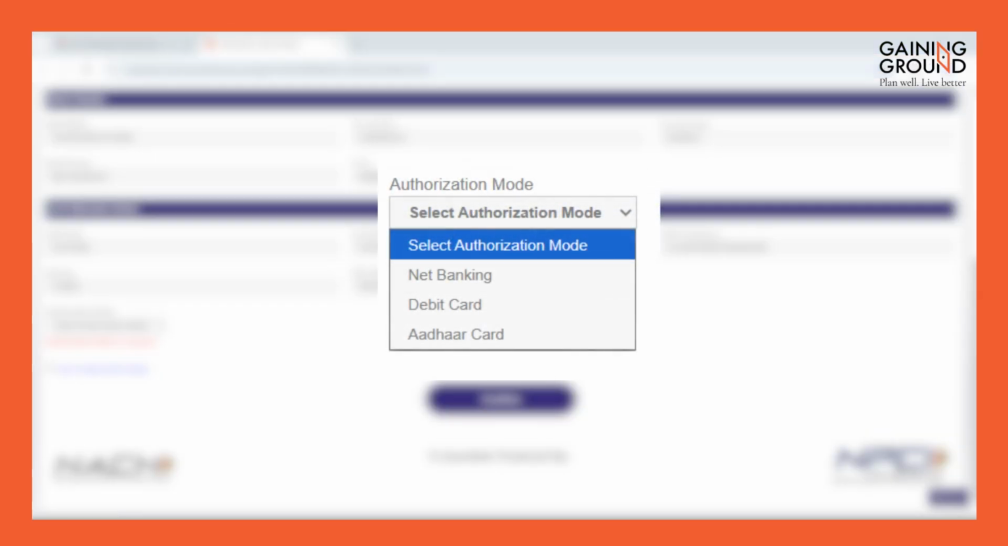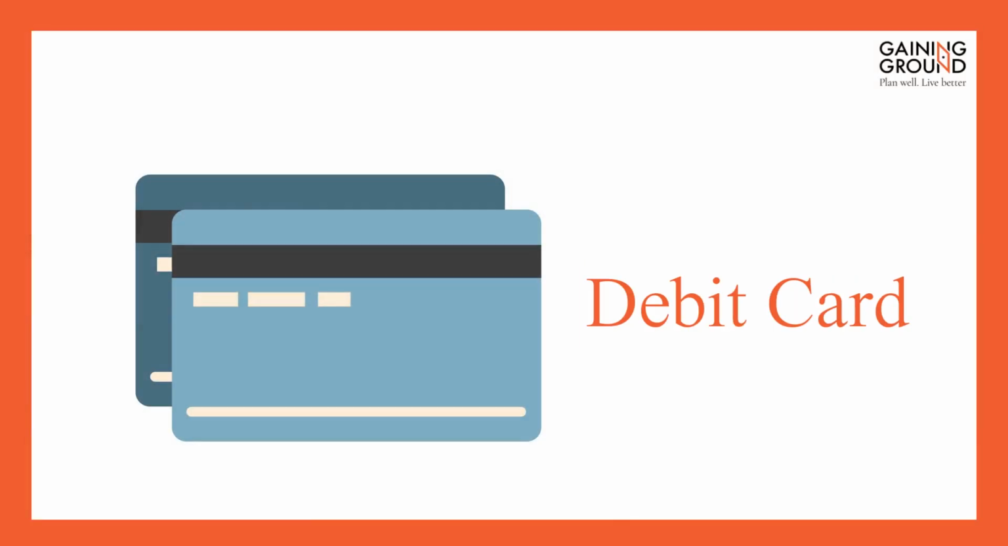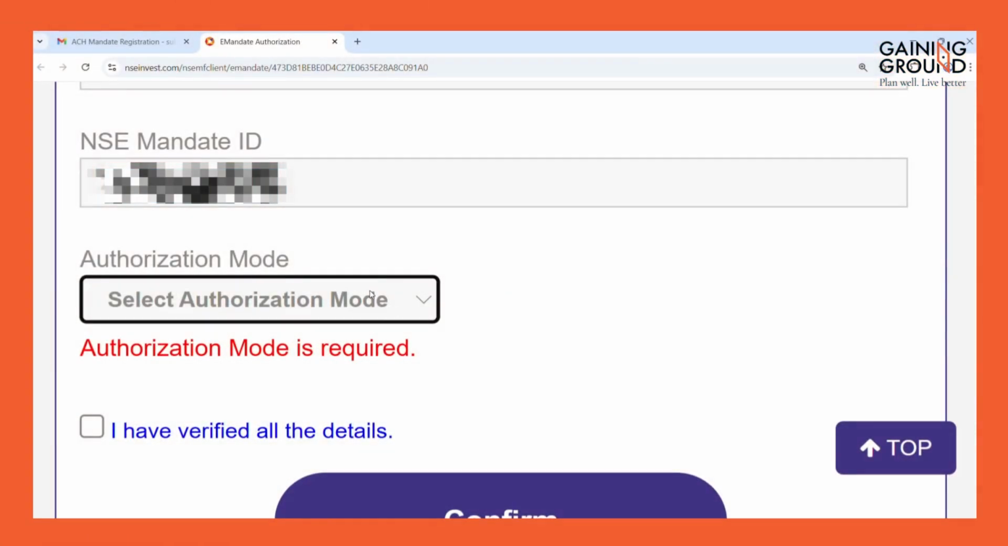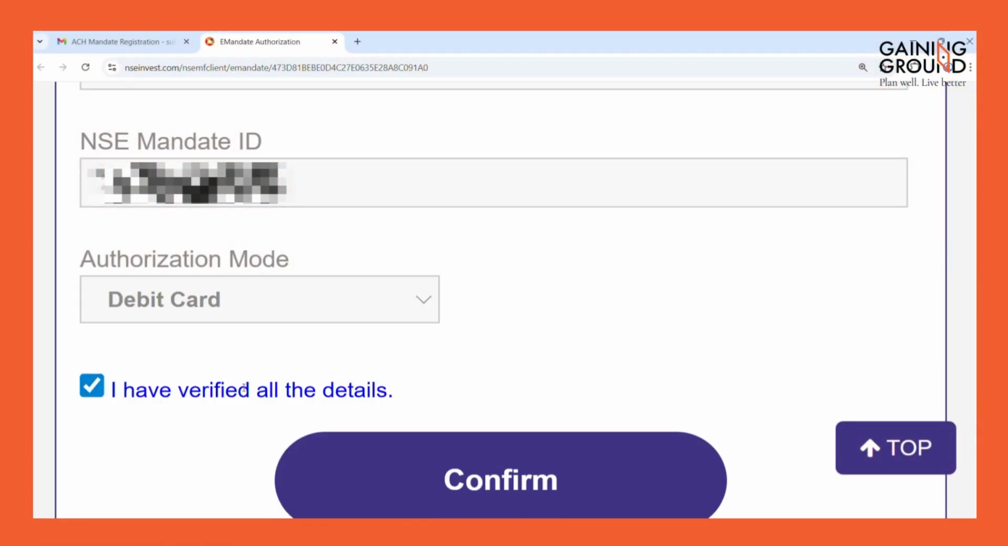When you click on it, you will see three options for authorization: NetBanking, Debit Card and Aadhaar card. You can choose any option based on your convenience. Select the debit card option, tick the checkbox and click Confirm.